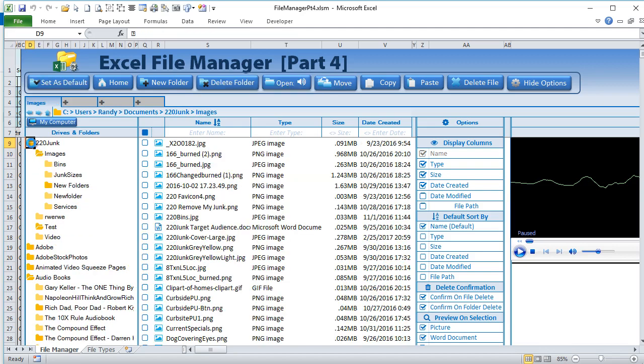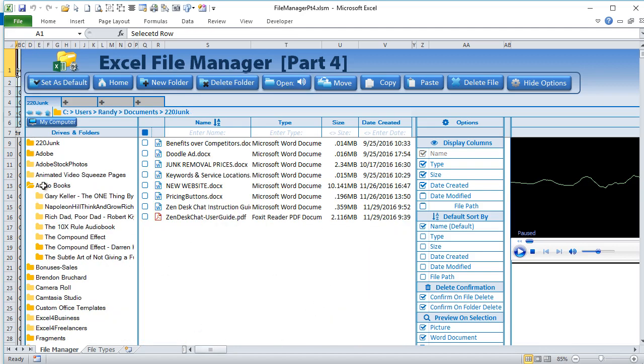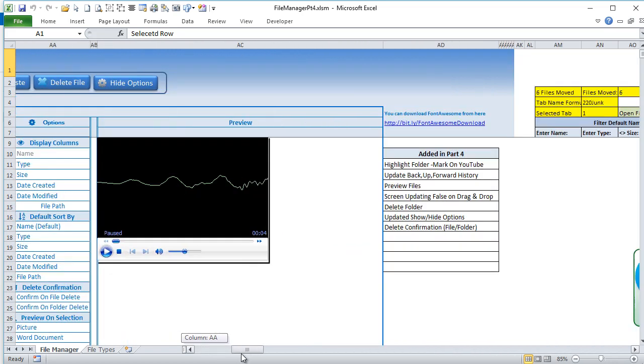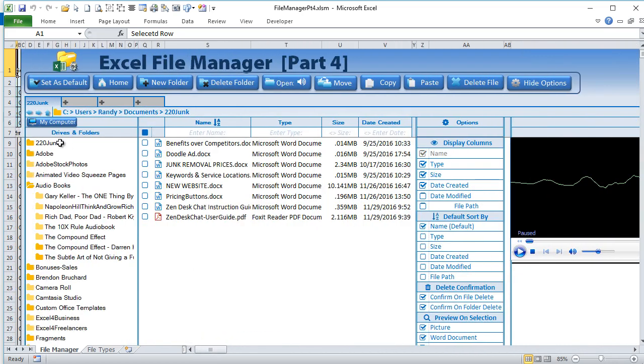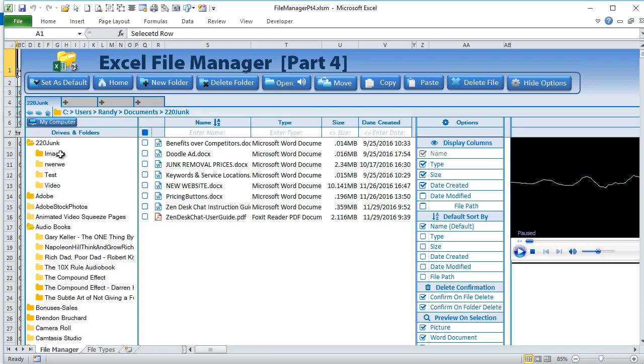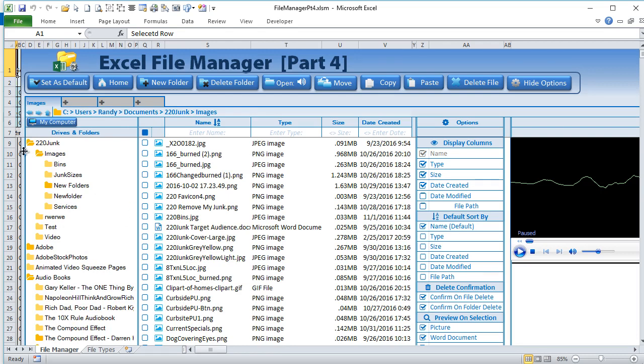And we also have, let's see what else. We added the ability to highlight a specific folder, which we're going to go over. Let's go ahead and start with that as a suggestion on a YouTube video. We had a very helpful comment by a guy named Mark on YouTube, and what he asked for was the ability to highlight the folder that we're on. We know up here it's the 220 junk folder, but it would be nice to highlight it, right? If we were going to click images, I want to know by highlighting it using conditional formatting. So let's go ahead and do that now.